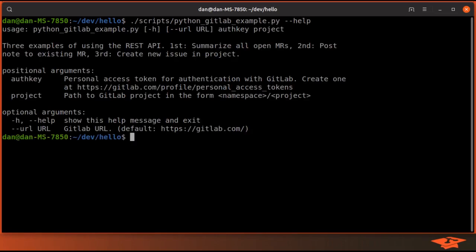If you run dash dash help, it'll basically show you what to do. This script provides three examples of using the REST API. The first thing it's going to do is summarize all open MRs for the project given. The second thing it's going to do is post a note to an existing MR. And the third thing it does is create a new issue in the project. These are just three random examples.